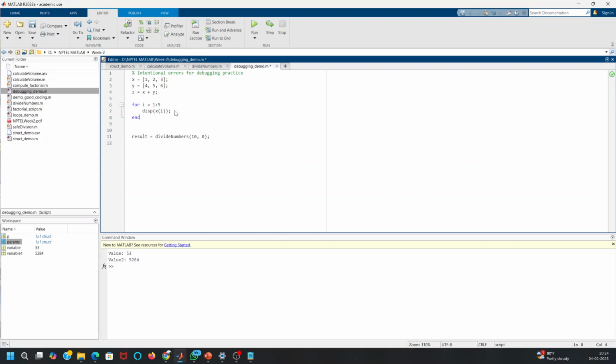I think even for i equal to 1 to 5 it will run, even though we have only 3 elements. I think then also it will run. No, that is an error. Oh, it will throw an error.